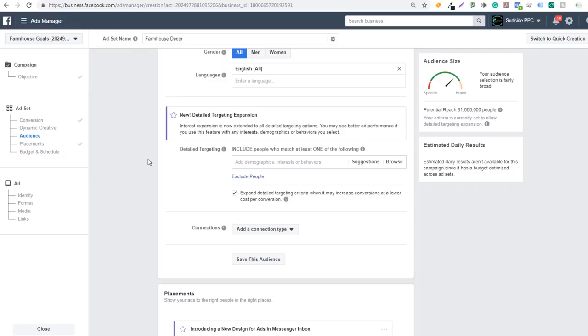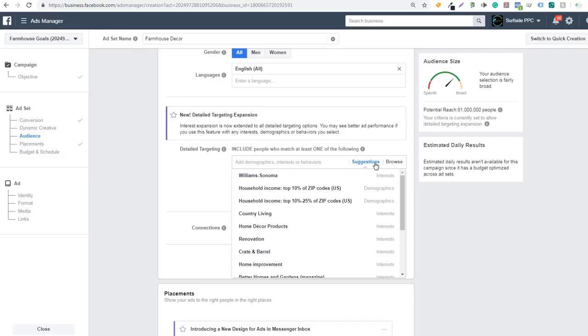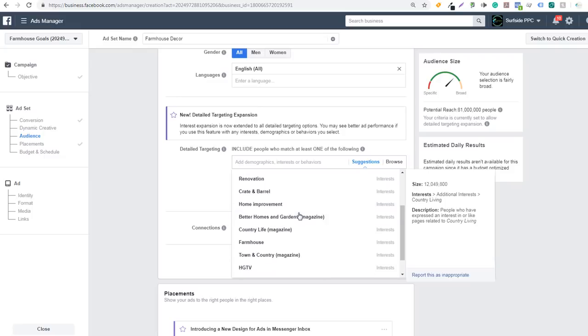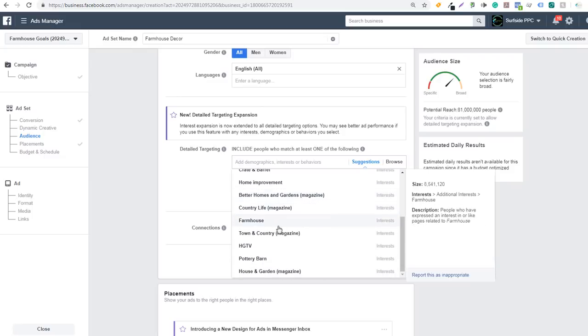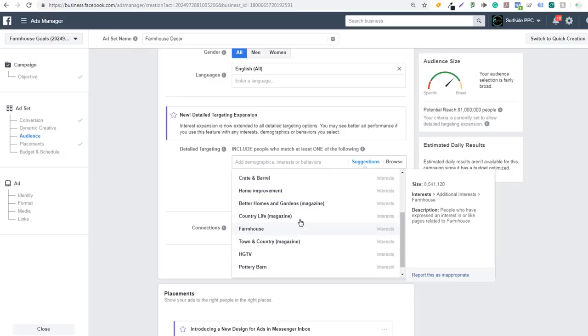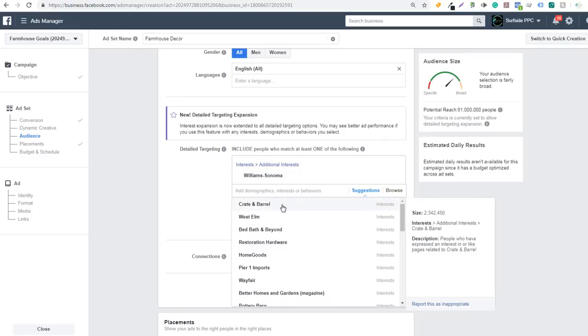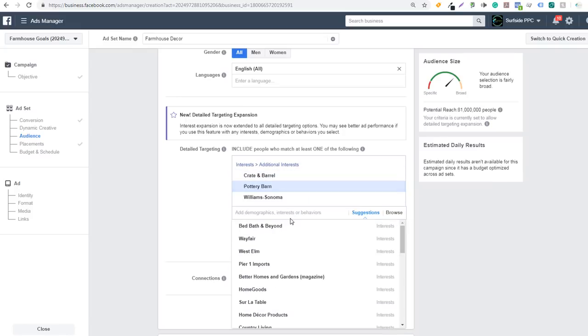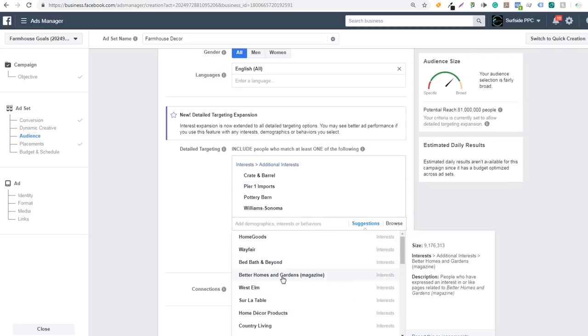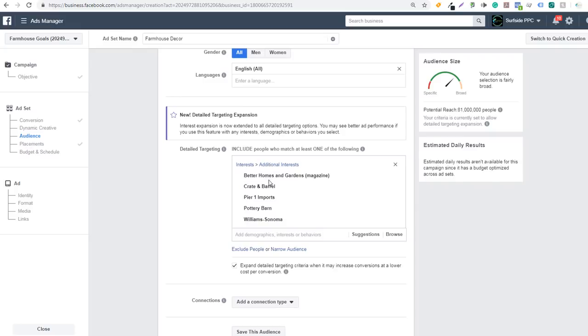One thing you can start with is clicking on suggestions here, and it's going to pull up some different suggestions of either past audiences that you've targeted or audiences related to the people that like your pages. With farmhousegoals.com, it's all related to farmhouse decor, so you're going to see some things that are pretty related to farmhouse, and I'm going to show you exactly how I build my audiences. So let's say Williams Sonoma. Let's use Crate and Barrel, Pottery Barn, and we'll do Pier 1. Okay, so we'll start with these interests right here.